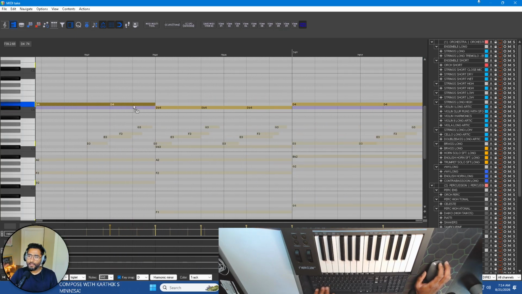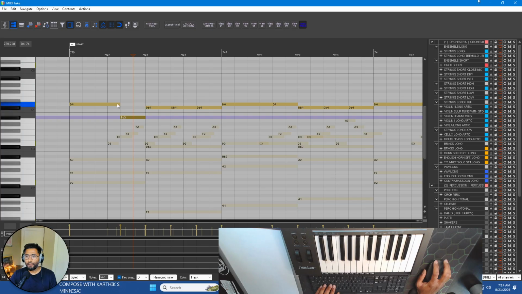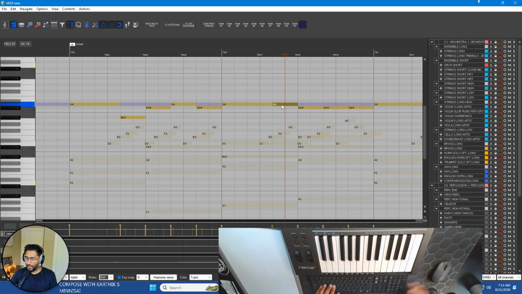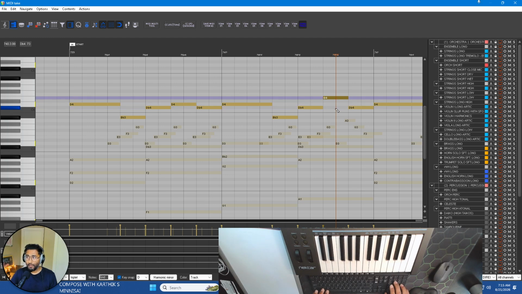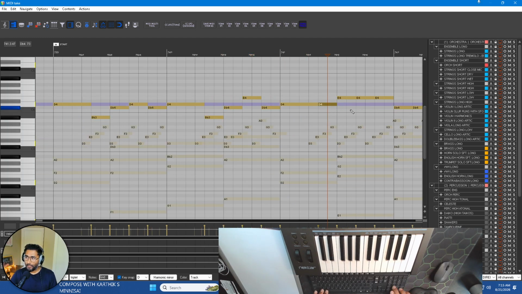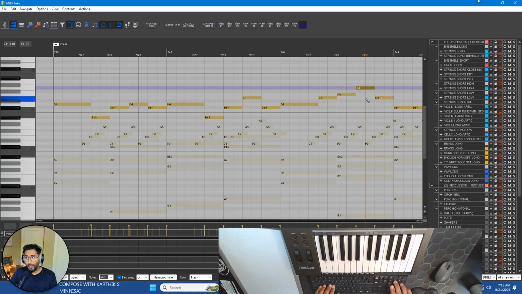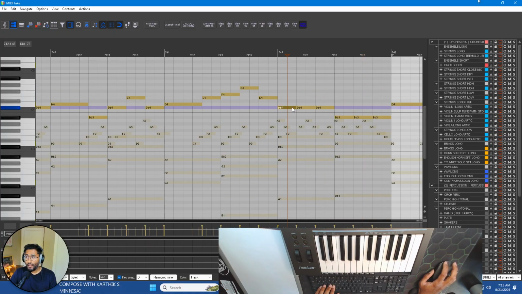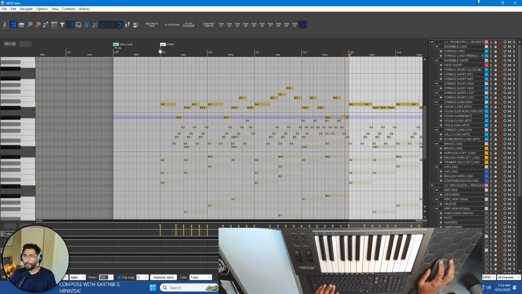Now you need to give it some movement. Okay, let's give a listen to this melody that we wrote with rhythm and pitch variations, right?